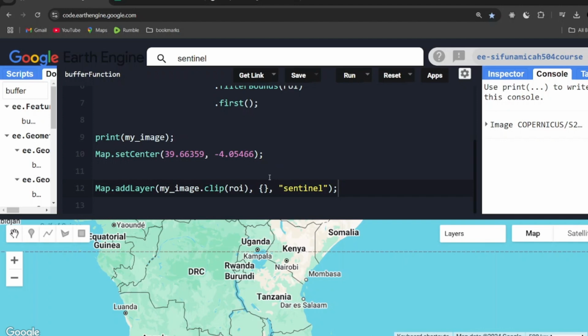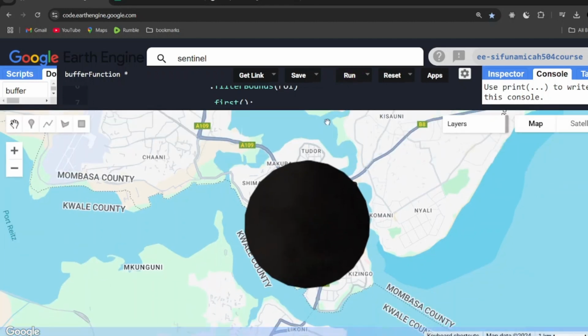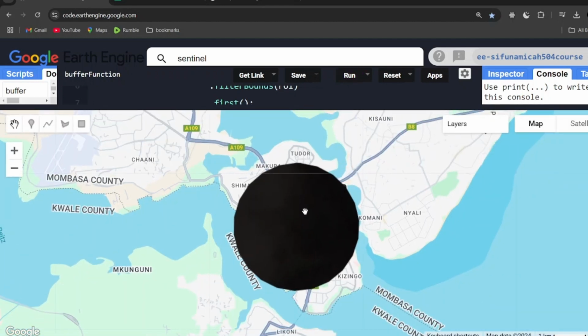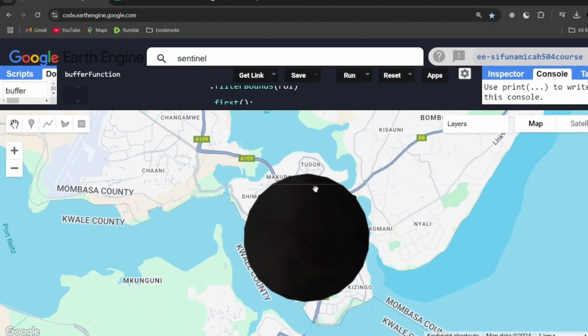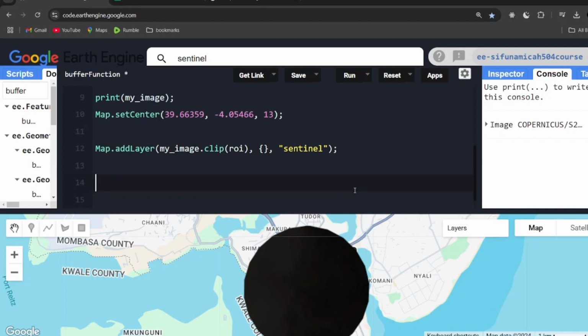So we are somewhere here, but we are not zooming into the area of study. Here I forgot to pass in the zoom level as 13. Control save, and then you can run. Okay, so this is how it looks. This is our buffer, 2 kilometers from the center point. So this is a radius of 2 kilometers, that's 2000 meters. I think we can perform a simple function like NDVI to just show you how this works.